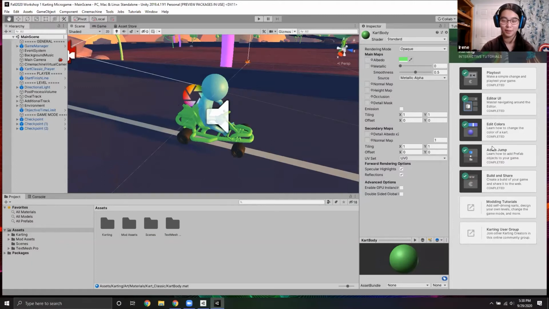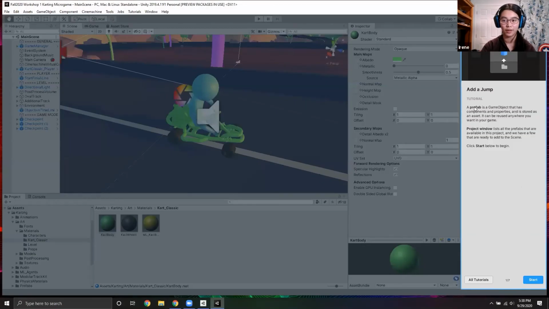Okay. So the next tutorial is how to add a jump. All right. So the important part about this tutorial is the prefab concept. So prefab is a game object that has components and properties. So game object contains these components and properties. So prefab is stored within your assets. So essentially, if you have, say, a tree that you really like, a game object tree that you created and you're so proud of it, and you want multiples of those, you could just copy and paste in your hierarchy and make a lot of trees.